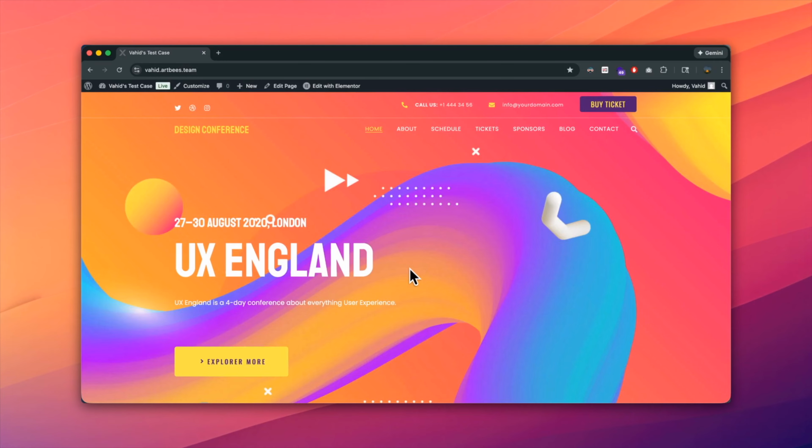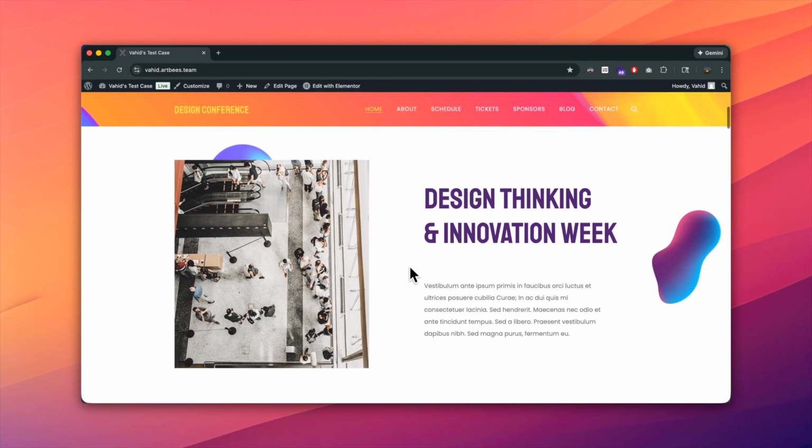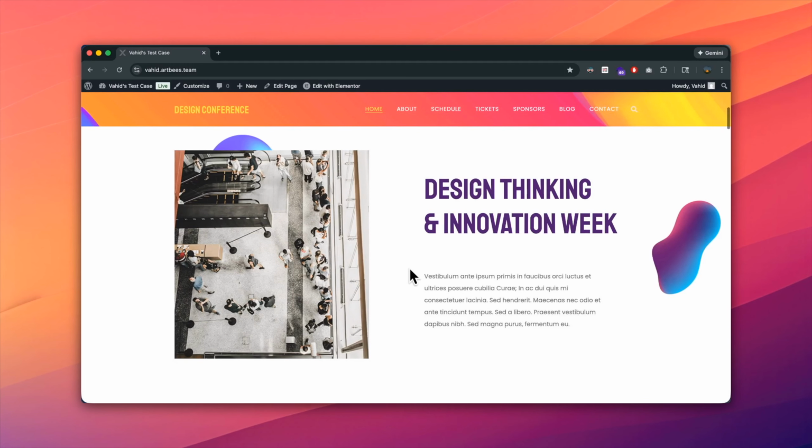In this video, you will learn how to add viewport entrance animations in JupiterX using the Elementor editor, adding dynamic visual effects to your website elements. In JupiterX, you can add entrance animations to any widget, container, or section.